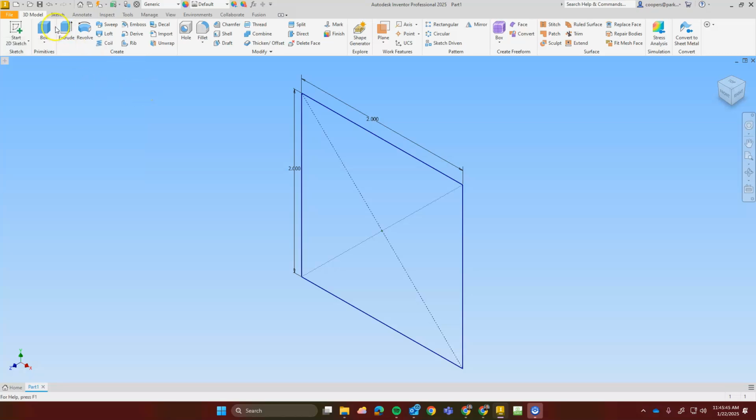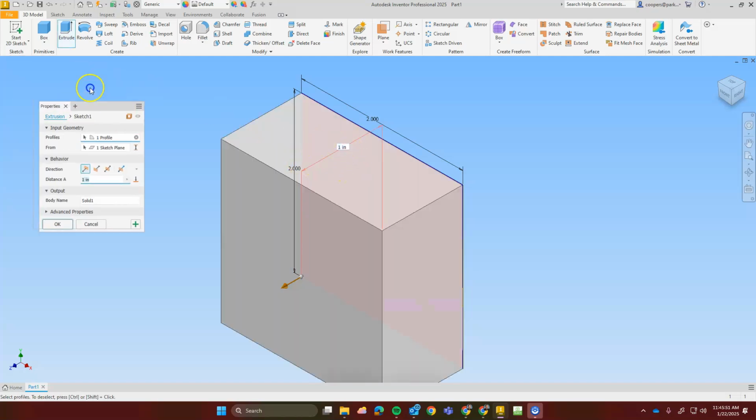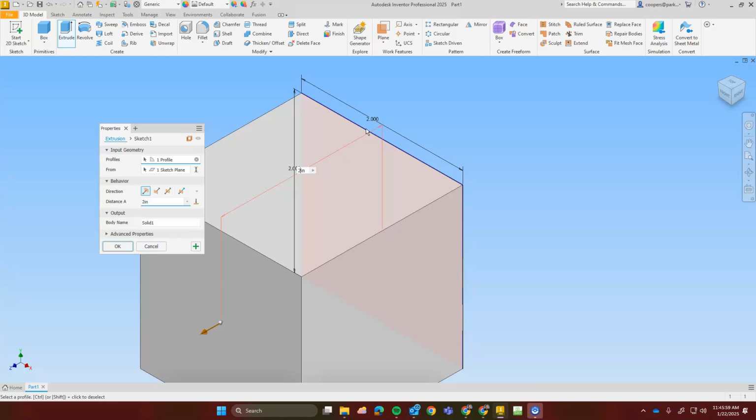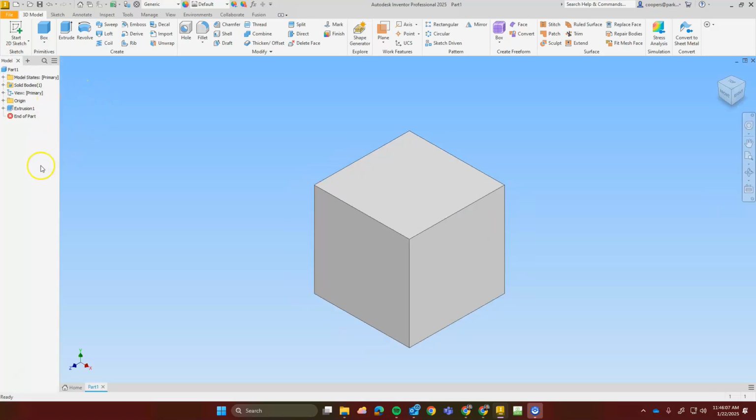Once you click Extrude, it's going to automatically select your square, and it defaulted to 1 inch. Okay, I want to make this 2 inches. So I'm just going to change it to 2, and then I'll hit enter. I now have a 2 inch by 2 inch by 2 inch cube, right?